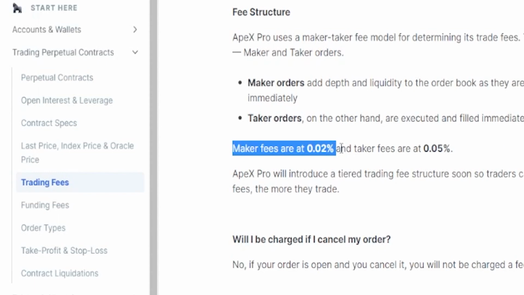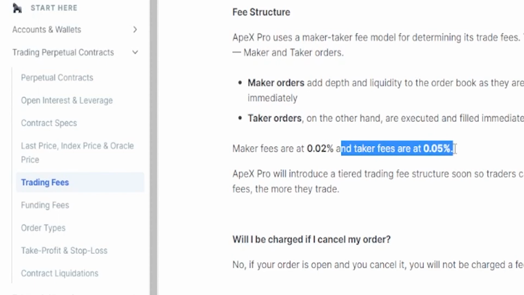So that's if you're going to be placing limit orders onto the order book. And the current taker fees are at 0.05%. That's if you're going to be executing market orders. If you're brand new to trading and you don't know what those order types are, it's all good. I'm going to be covering those in this tutorial alongside some brief demonstrations.